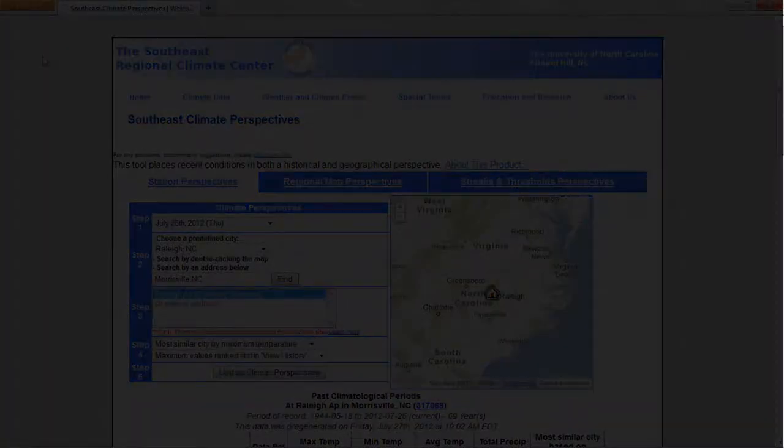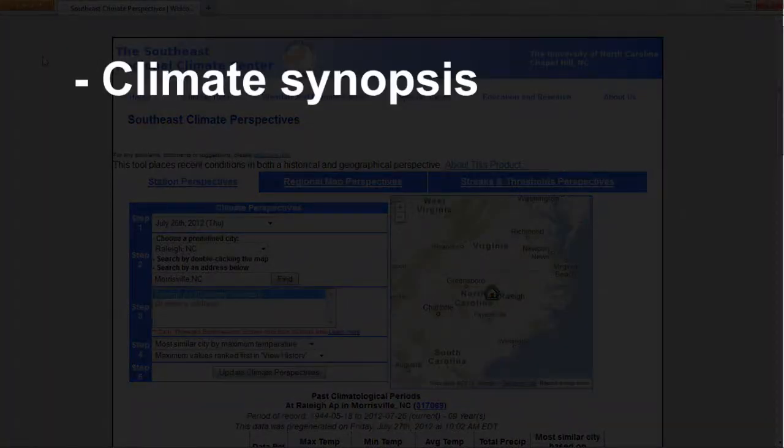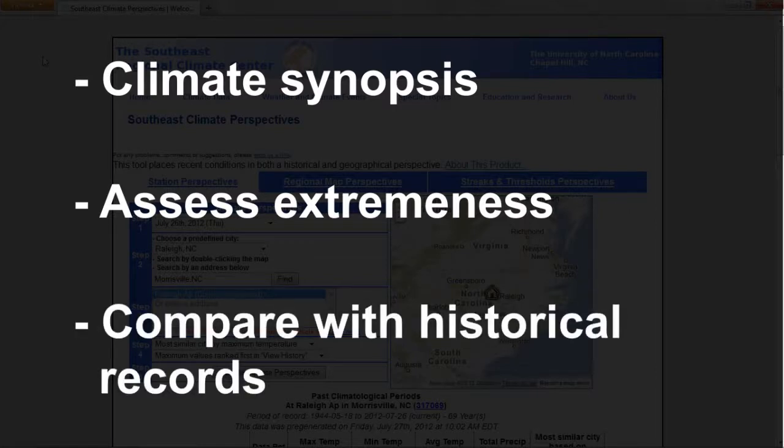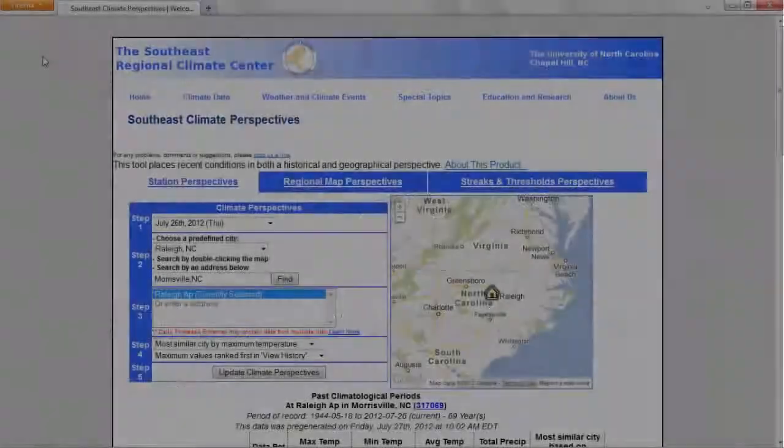Climate Perspectives provides a climate synopsis of recent temperature and precipitation patterns. It allows you to readily assess the extremeness of a recent or developing weather event or regime over the prior days, weeks, or months by seeing how it compares with the historical record during the same calendar period. You can investigate a single station or examine temperature and precipitation patterns across an entire region.